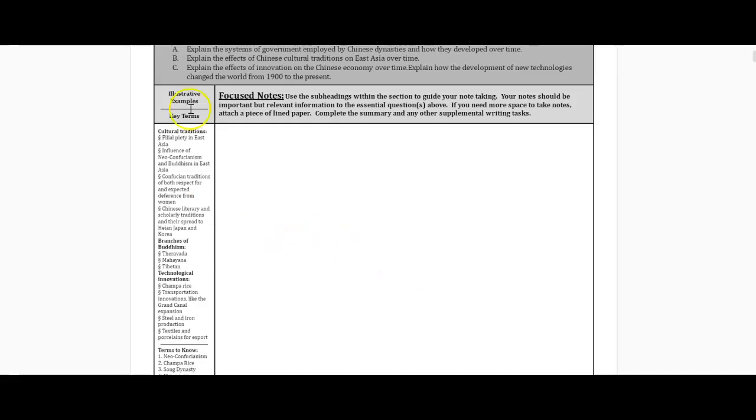So this is where you're going to take notes. The way that I want you to take notes here is I want you to read the section from the book 2 times, just like we practice in class with close reading.